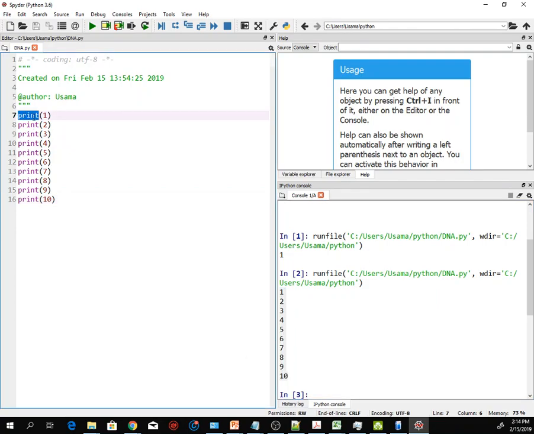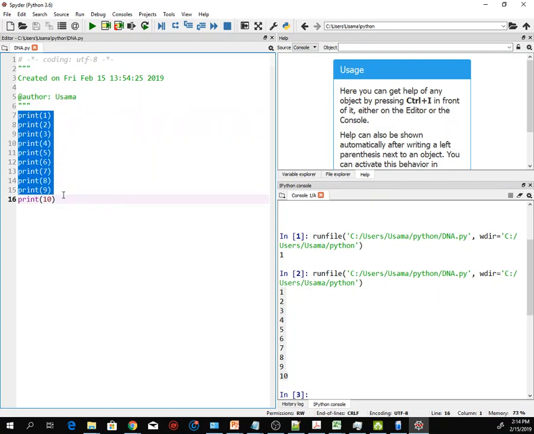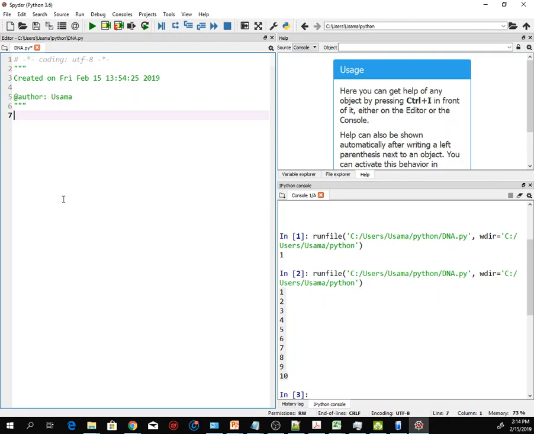But this process of repeating the line again and again is so silly. For that reason, we have another way to write that command. We reach the same result with less writing, and that is the for loop. For x in range 10, print x.